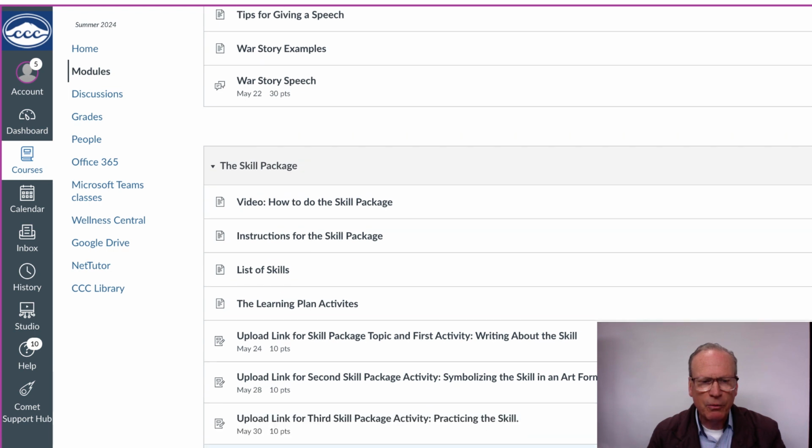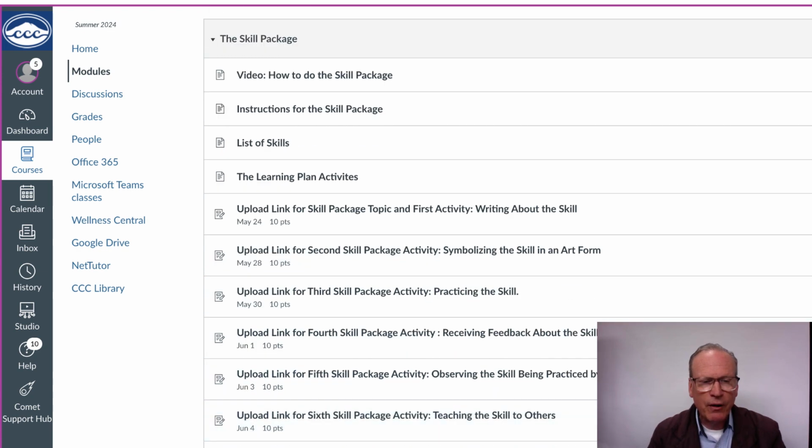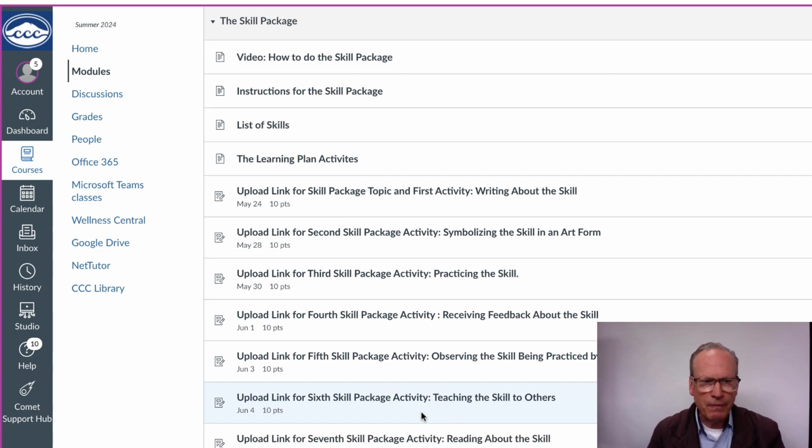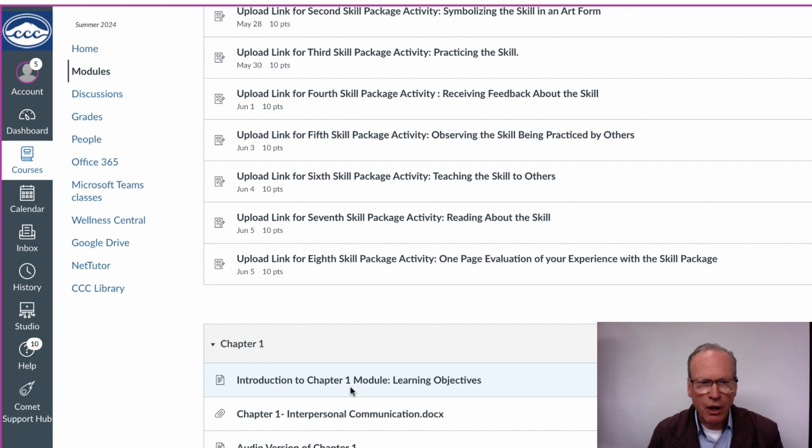There's 8 parts of the skill package, and they start the very first week of the course. And then the last one is due at the very end of the course. So you'll be doing the skill package throughout as you do the chapters of the course. So the chapters are also here.